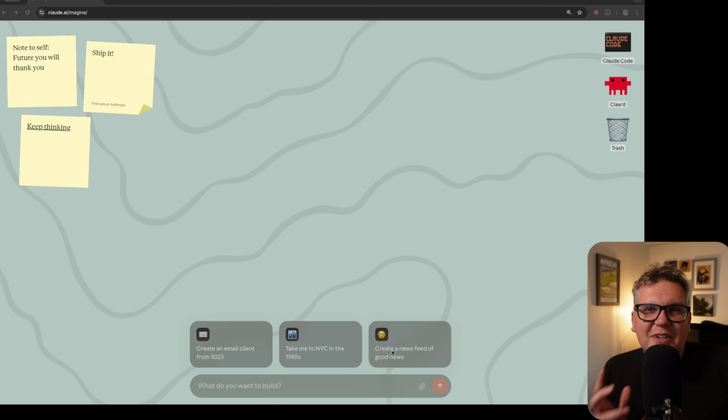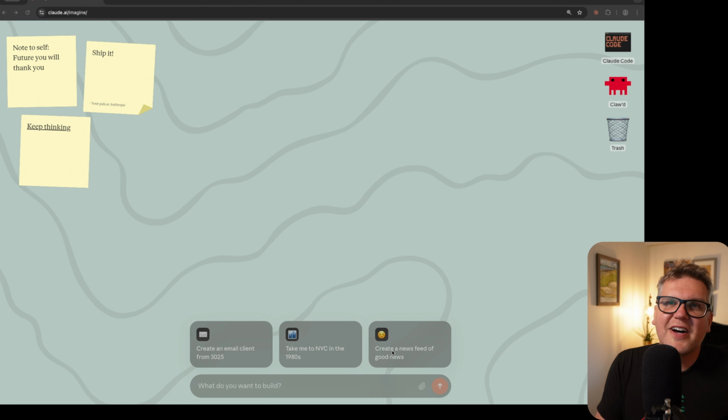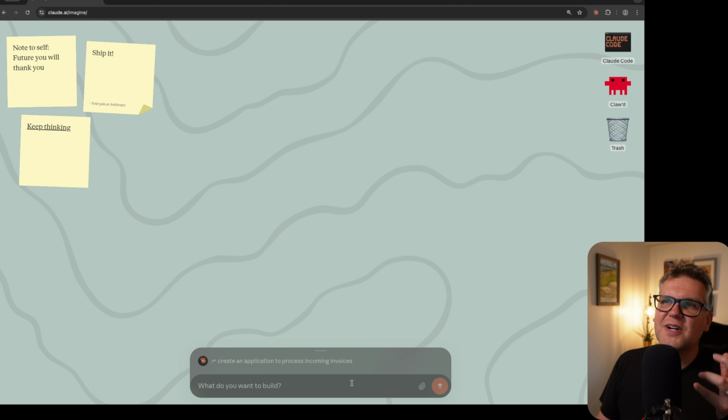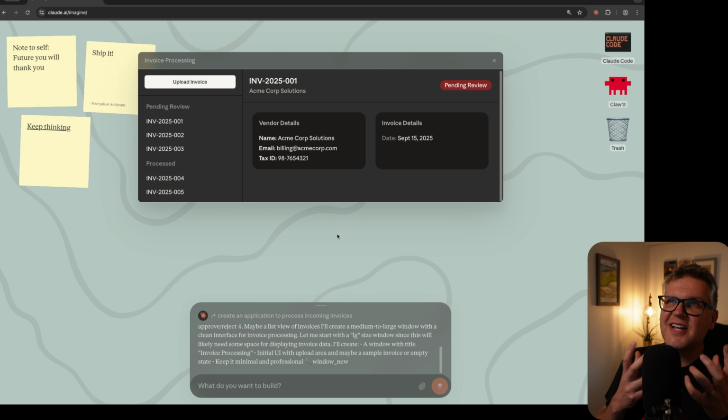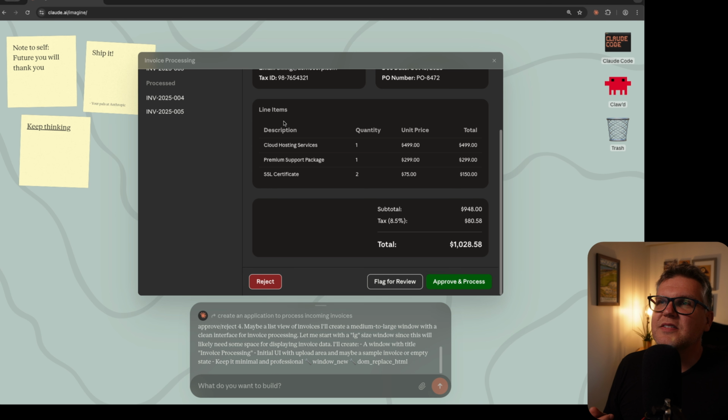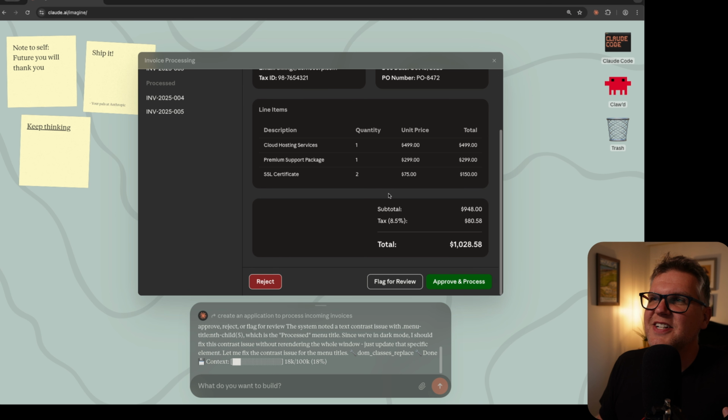This other new feature they released along with Sonnet 4.5 is crazy. It's basically software that builds itself. So to get started, I'll just give it a very basic prompt to build a base. So I'm going to say I want an application to process incoming invoices. And then based on that, it's actually going to start building me an application right on the fly. So even just for that first one, it's pretty impressive what it just built for me.